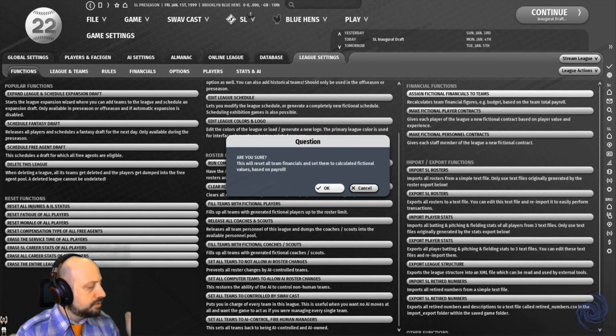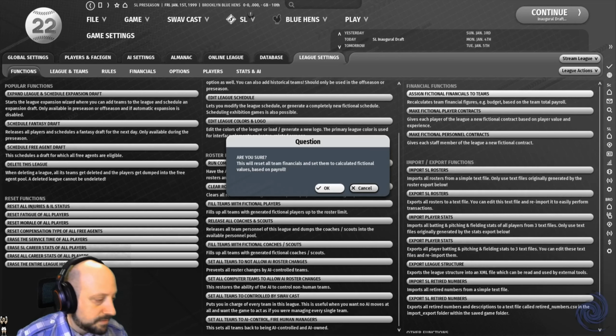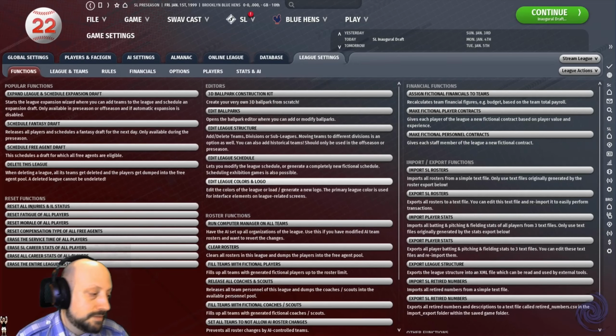So the inaugural draft here is going to be key, because you have to get your guys that way, and then you can make trades. There's going to be no free agency. So yes, we'll just do that, because it's not going to really matter so much.